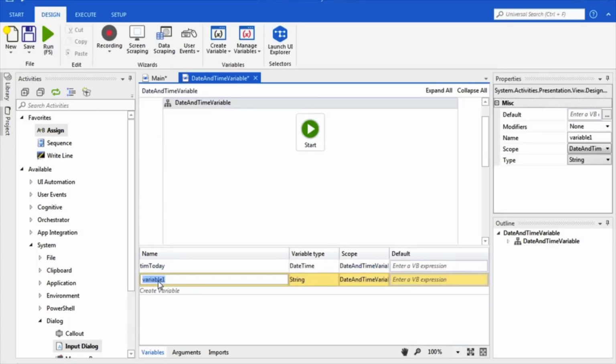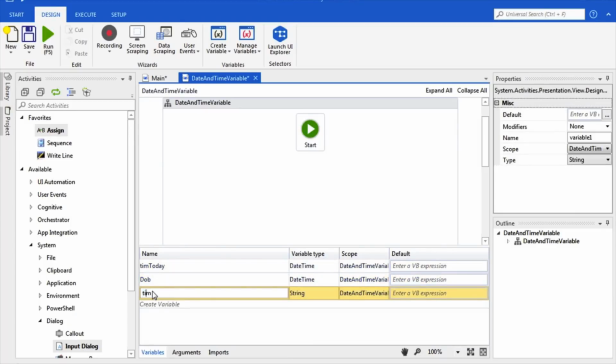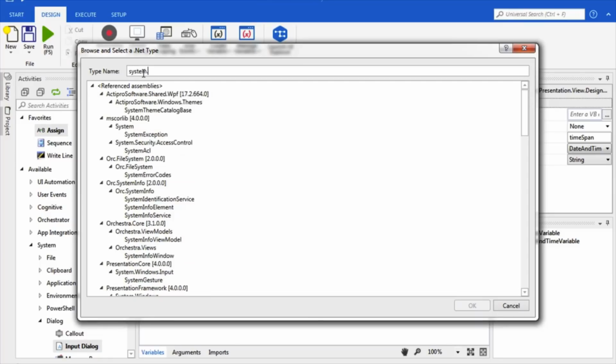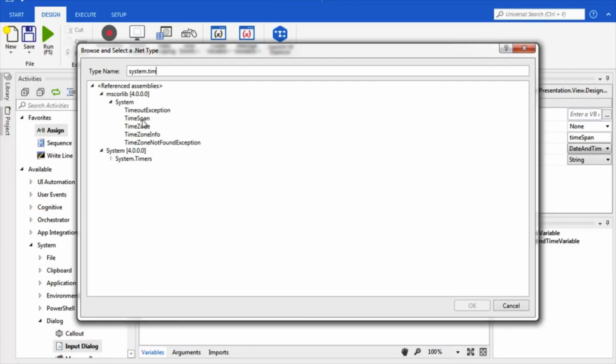The next variable will be DOB, which would be another date and time. So just select it, it should still be there. And the third variable will be time span, which is a time span variable. So click browse for type and type system.time, and you will see the time span.